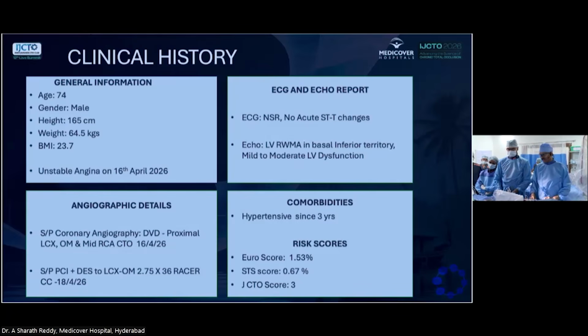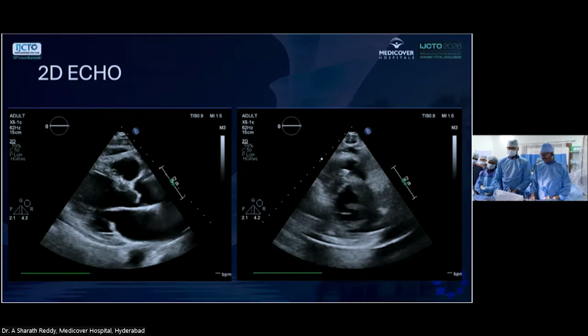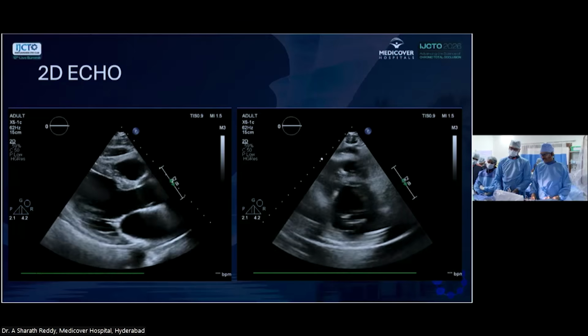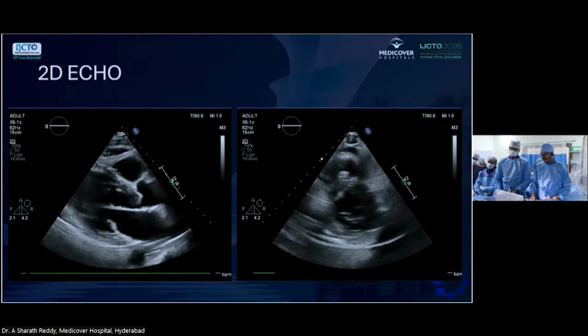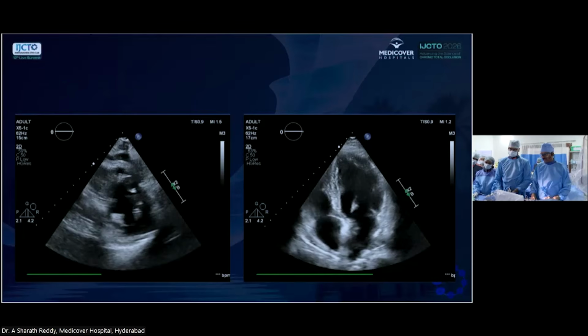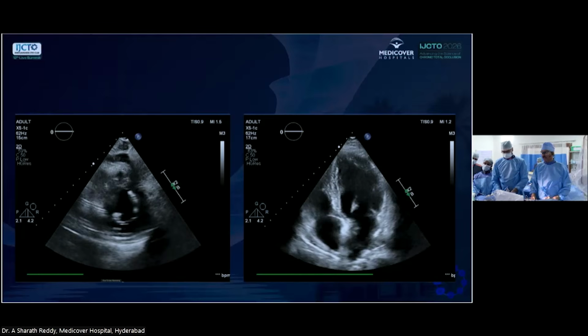Next slide. You can see this is an echo. You can see hypokinesia of the inferior wall, with still preserved myocardium. Overall, there is mild to moderate LV dysfunction.